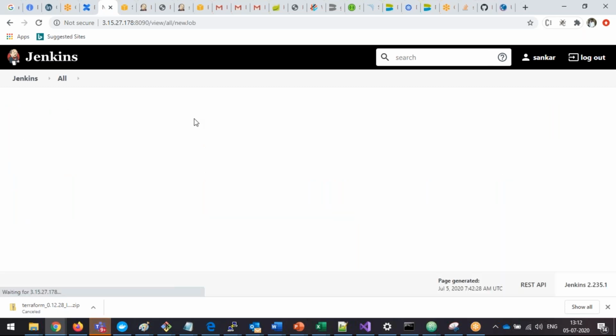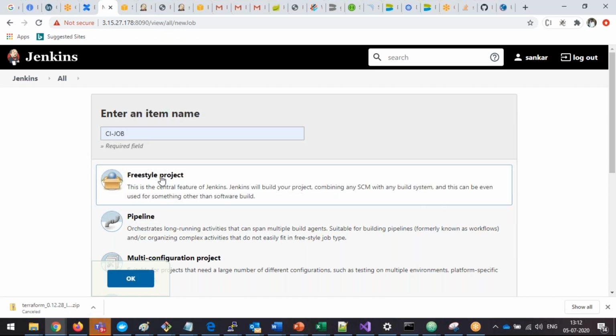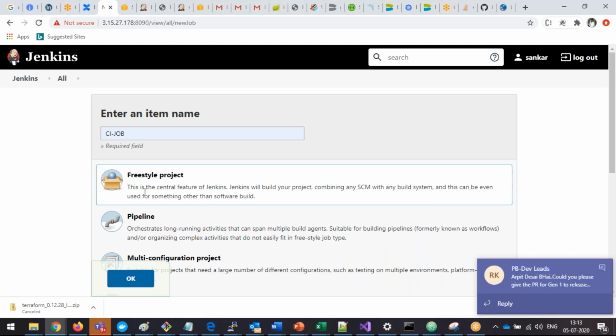Now I'm going to create a new item, a new job, CI job. We'll see the continuous integration process with a freestyle job. Once we are good with the freestyle, we'll convert the freestyle job into a pipeline, because the pipeline is the production job, the real-time job, not the freestyle. But you have to understand the options, and we usually understand the options with the freestyle job. That is the reason we are going with the freestyle first, followed by the pipeline. So I'm going to select it.